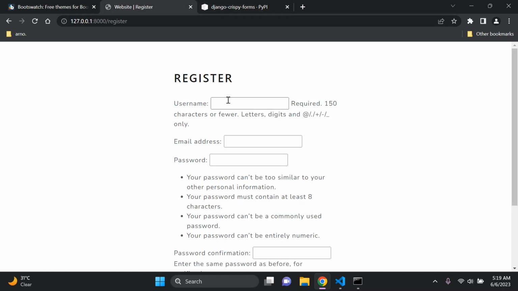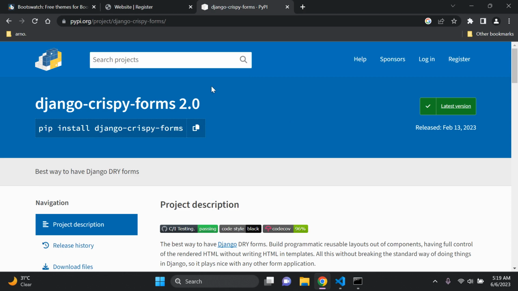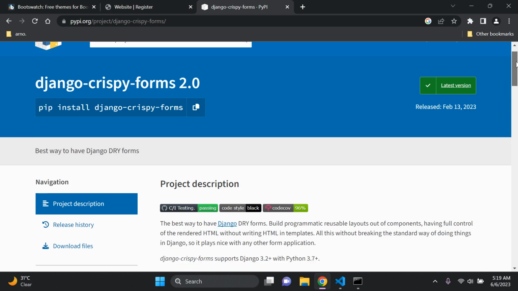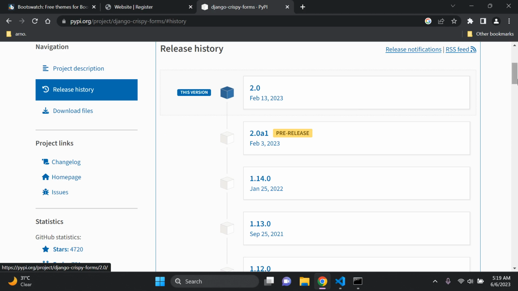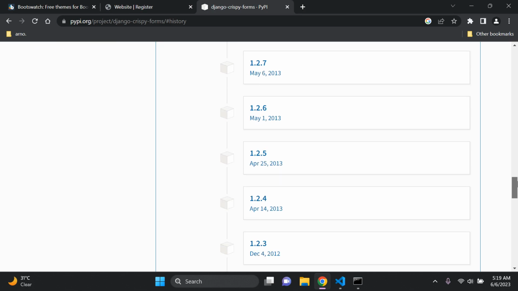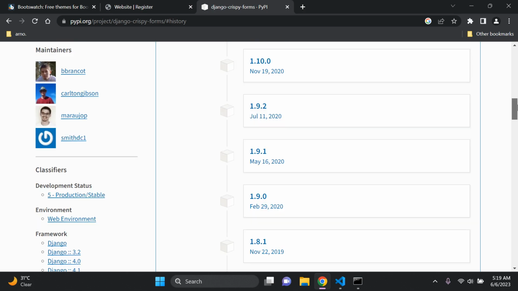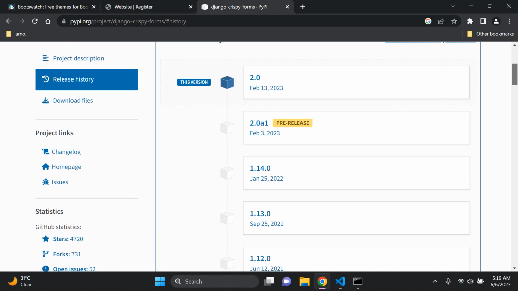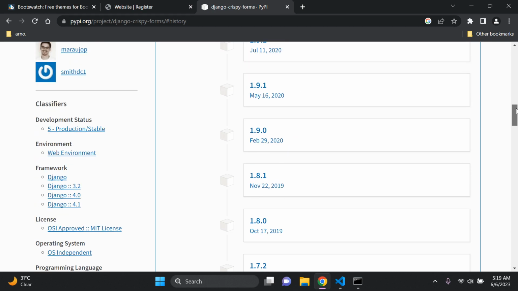Okay, so now let's try and fix these fields. An easy way to fix this is to use the Django Crispy Forms package. Now, for some reason, with the version 2.0 package, the old configuration isn't working as nicely as it used to. So we can go to release history, and there are a lot of versions here, but we don't want to go too far back, it's too old. Let's just go one release back here, version 1.14.0, which other than the pre-release is relatively new compared to these.